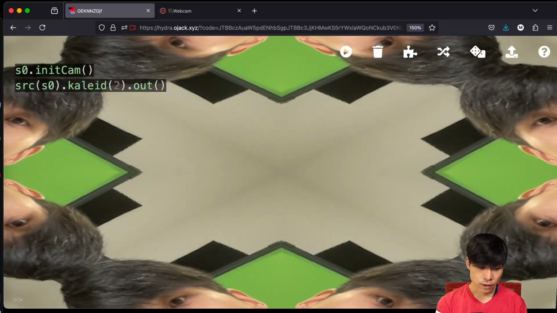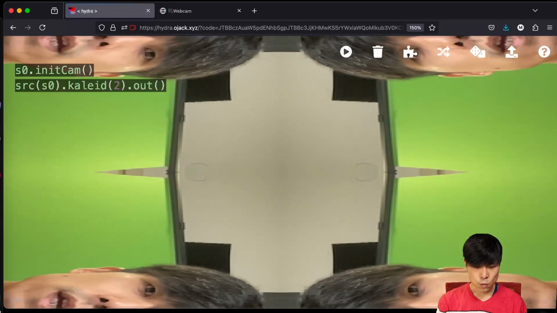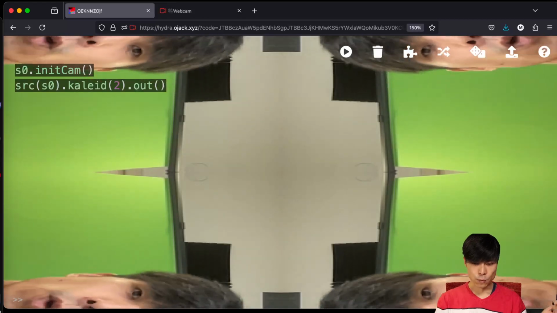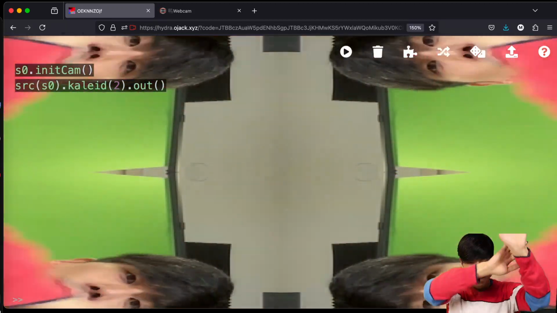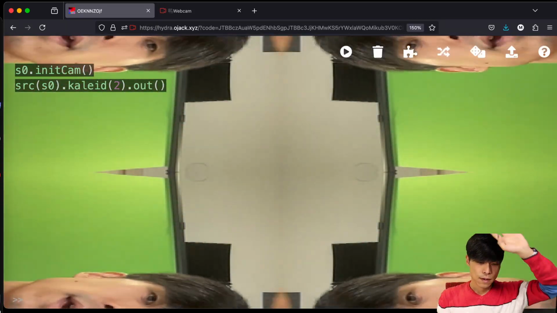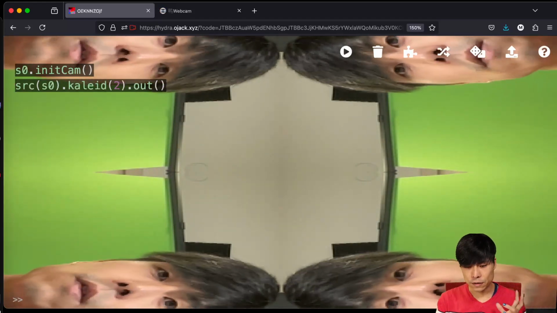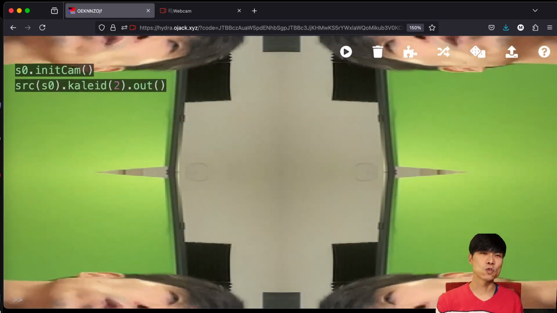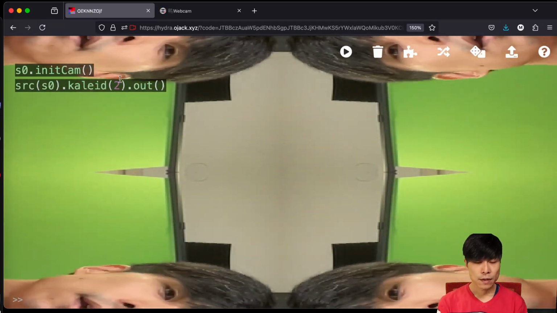You can also do Kaleido with 2. It's not really a mirrored flipped image. It's kind of rotated and flipped, mirrored, which is a little bit funny, but as we learn different functions, maybe you can rotate it later so that you can correct it, to have the kind of visual that you want. But basically this is what the Kaleido function gives you.